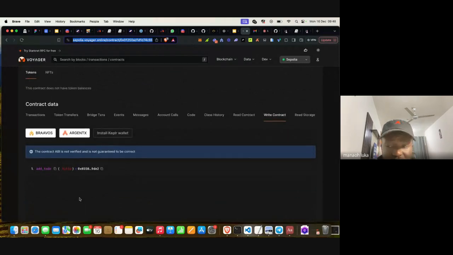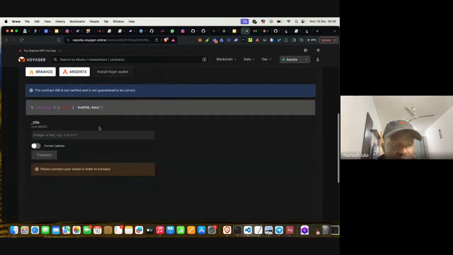So this is the contract. It has a write function, and the write function just accepts a title, which is the title of the to-do. And the title of the to-do is a felt252, which means it's just a simple short string that contains 31 characters. So simply put, we cannot input more than 31 characters as the title of a to-do, right? So that's one.